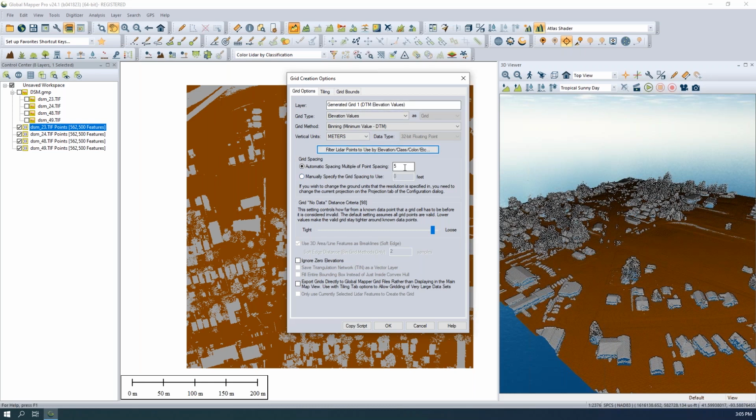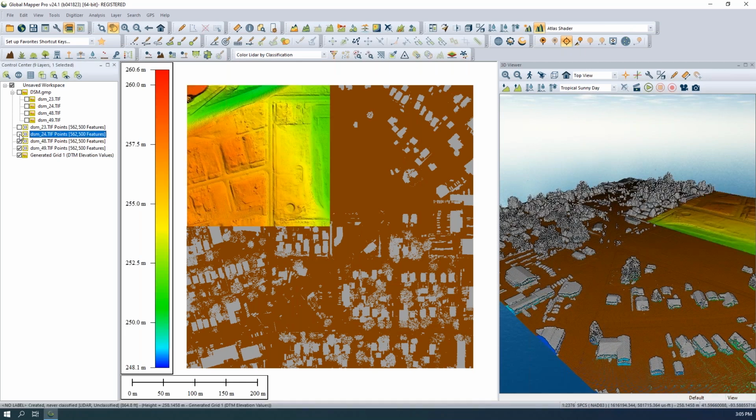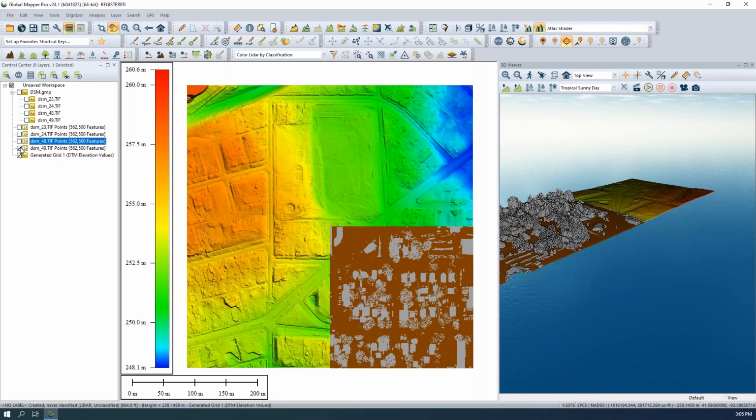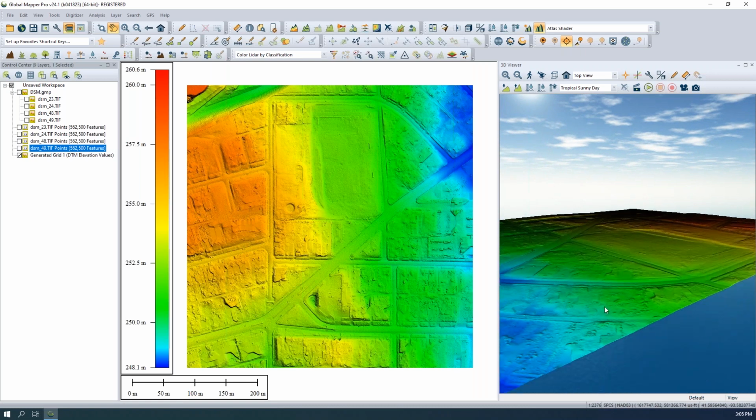I can set up all the other grid creation options that I have here. I'll use a fine spacing of 1 feet to match my original DSM data sets and click OK to very quickly generate my bare earth model that I can then reveal by turning off those point cloud layers.